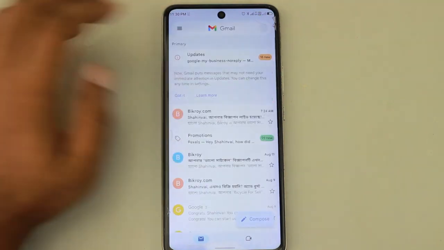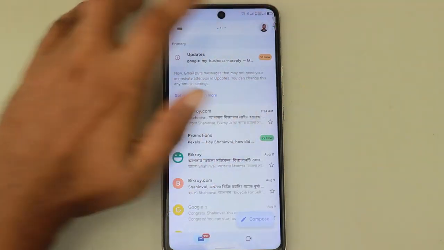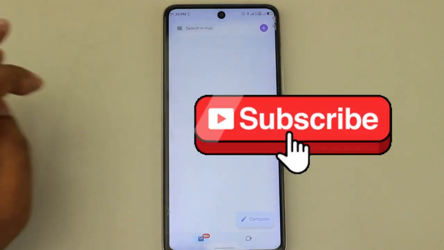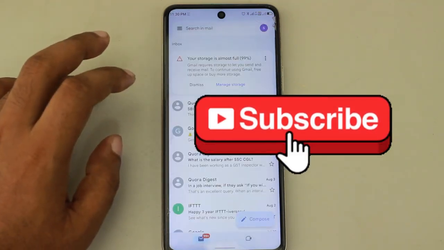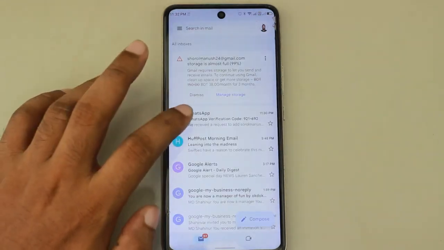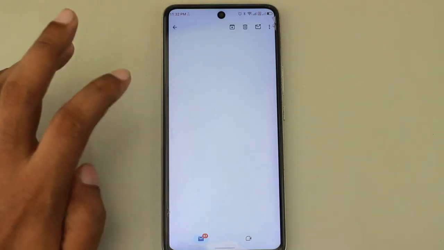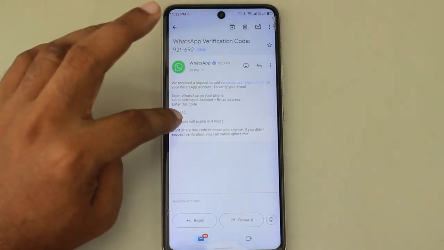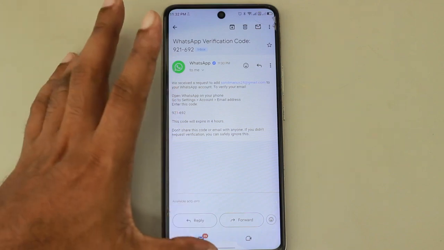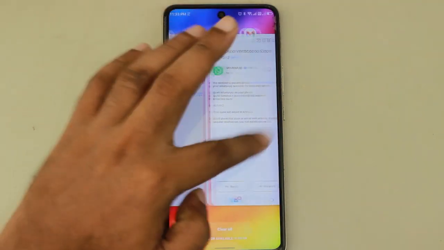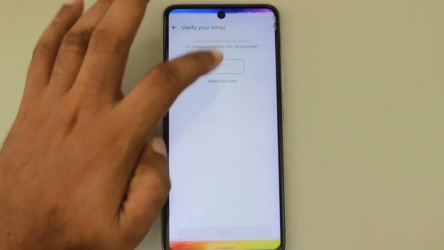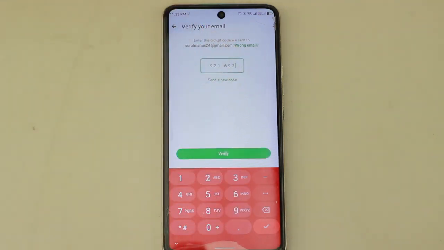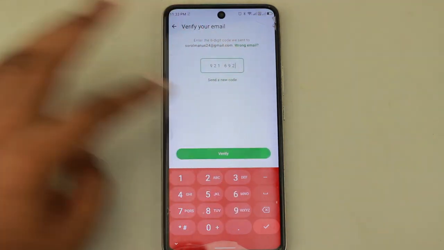Go to email and then select the email that you have selected for two-step verification. So here you can see the WhatsApp verification code is available. Now the code is 921692. And then click to verify.